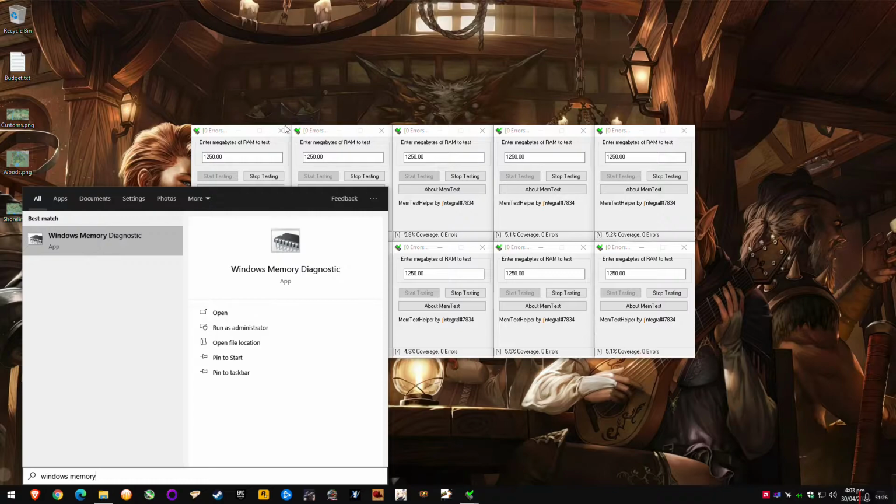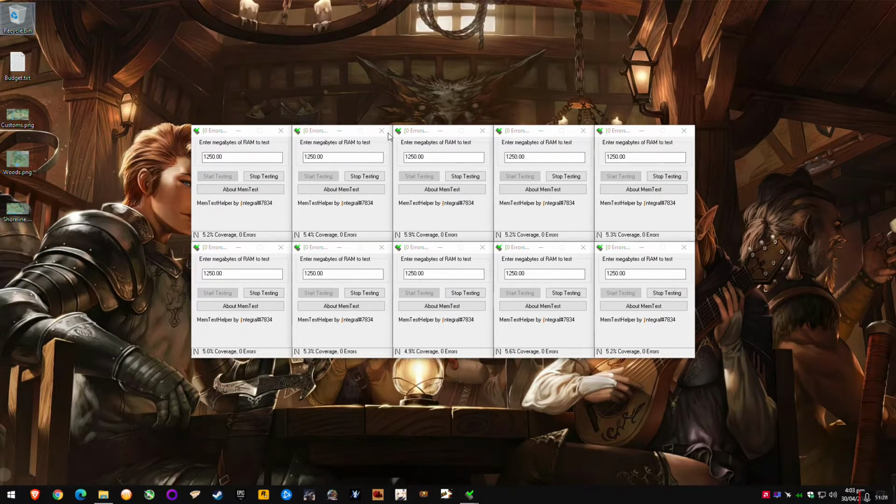So that's just a rough explanation. But otherwise, yeah, you can run MemTest Helper, have your RAM test running, and start browsing YouTube or something.